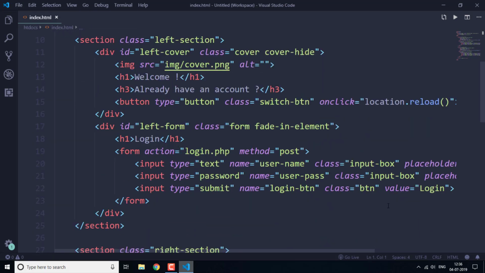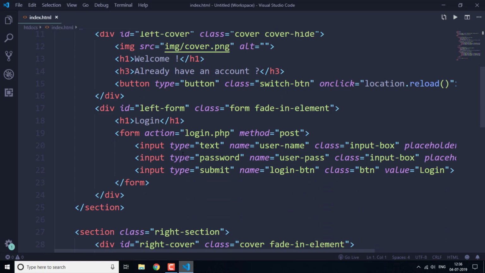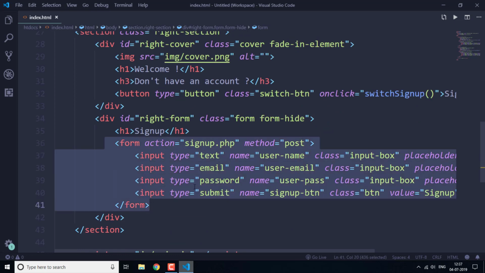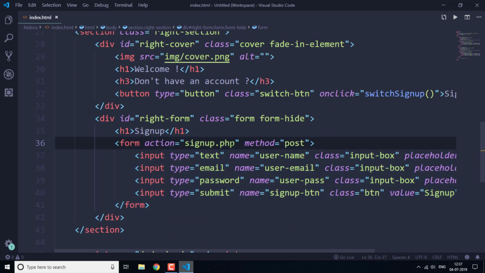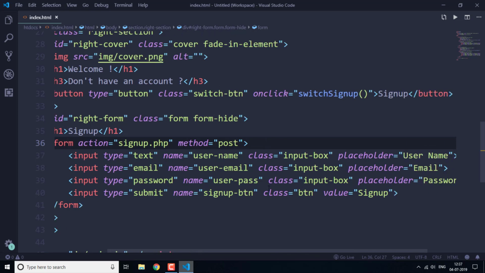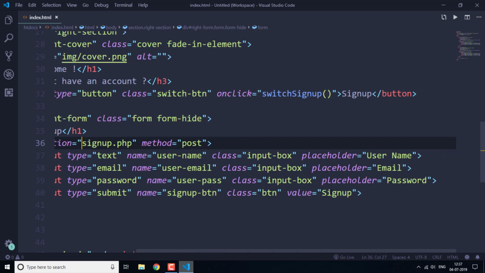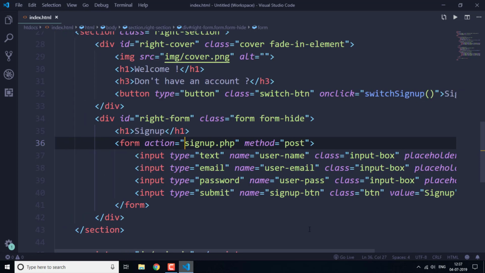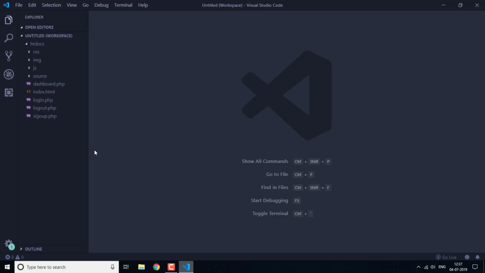In this file, first of all, this is the login form, and in this login form, as you can see, we have to specify the login.php file in this action attribute. And now in the signup form, I have specified the signup.php file's path. If you have seen my previous video, then I also had another field here. I have removed that field because we don't need it for this signup form. Okay, so now let's run this project in our browser.